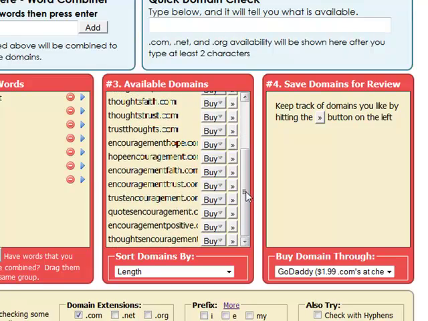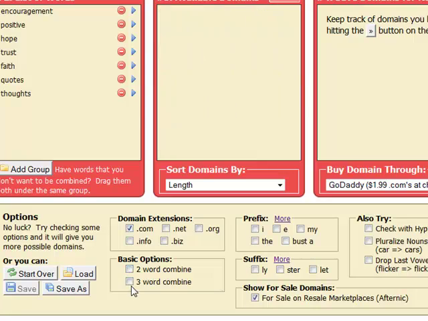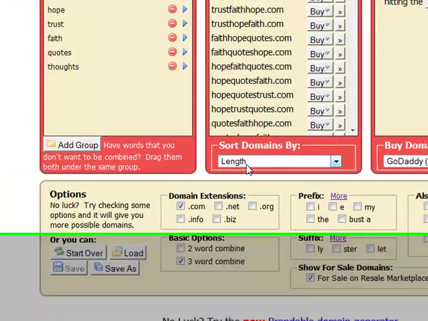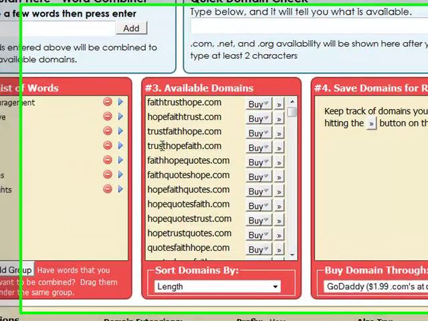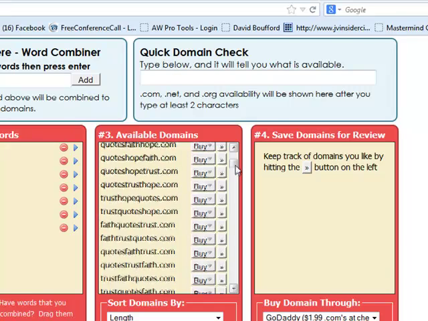And sometimes they're just not good, so you got to start over, or you got to do the 3-word combination. So when you hit the 3-word and then you go by length, you got faith, trust, hope, hope, faith, trust, trust, faith, hope. So you see how it's spinning the combinations and showing you what's available.